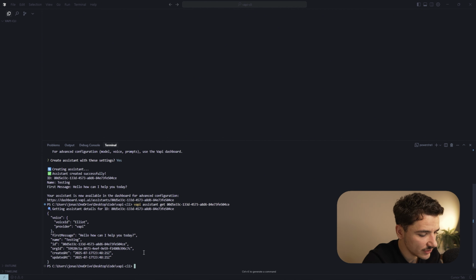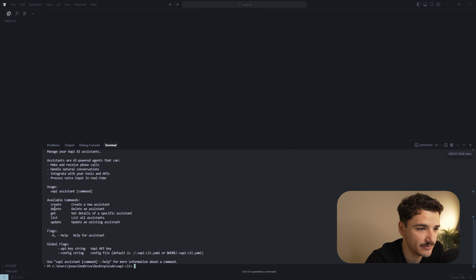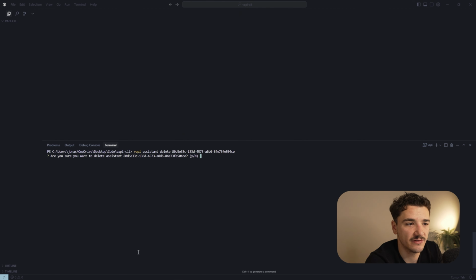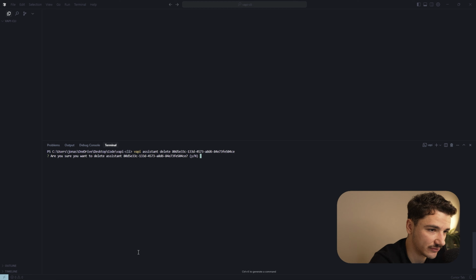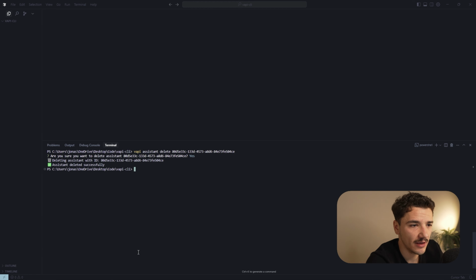So really, when it comes to assistants here, we have a few commands: our create command, our delete command, our get command, our list command, our update command. So I could do Vapi assistant delete using that ID of the assistant we had just created, and this will prompt the screen. Do you want to delete that assistant?